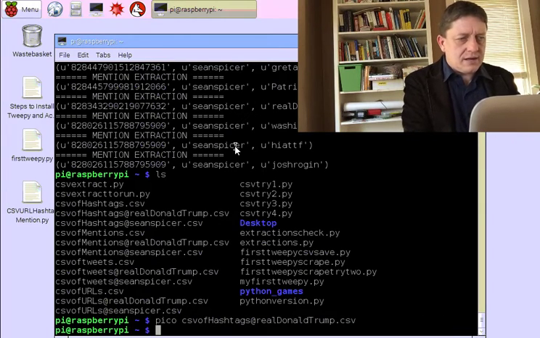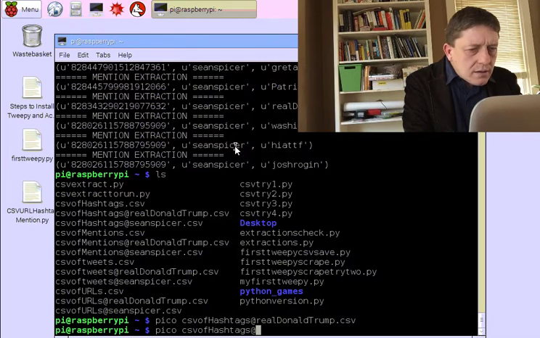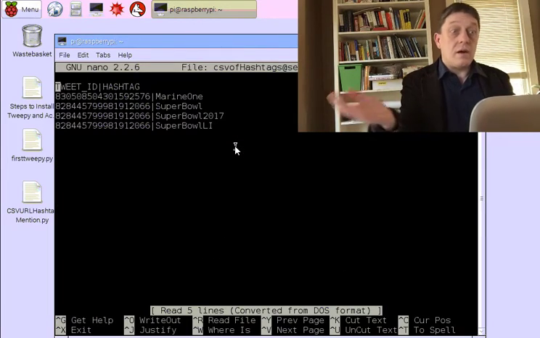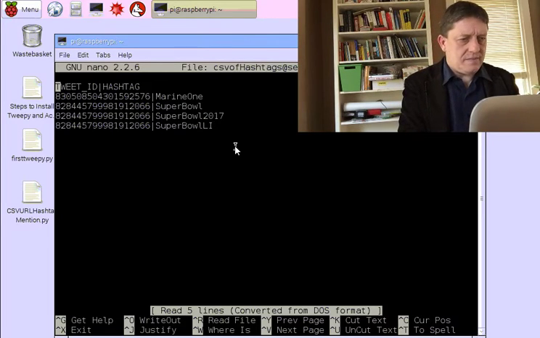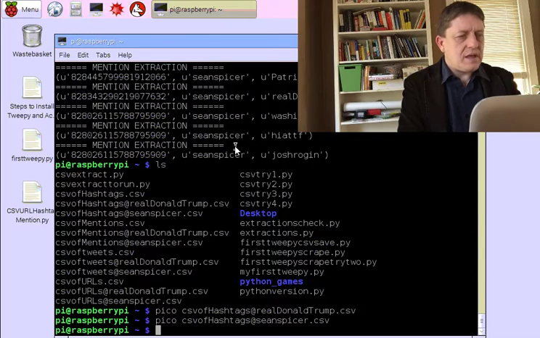What about Sean Spicer? pico CSV of hashtags @SeanSpicer.csv. Okay, so apparently Sean Spicer has been using Marine One, Super Bowl 2017, and Super Bowl LI, Super Bowl references. Great, and we can take a look at the actual tweets.